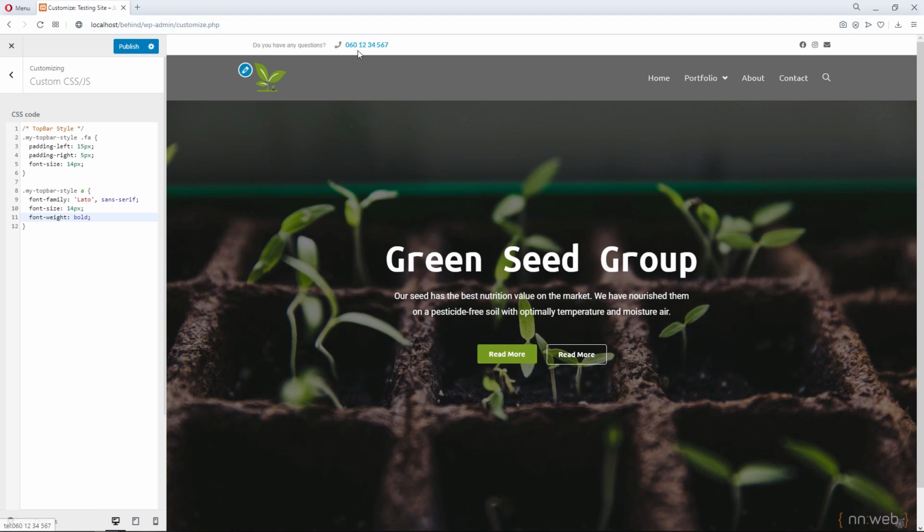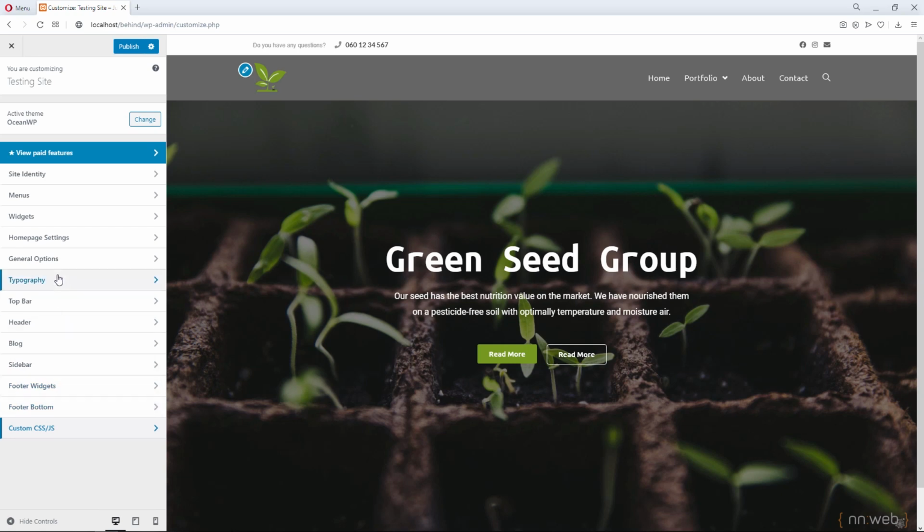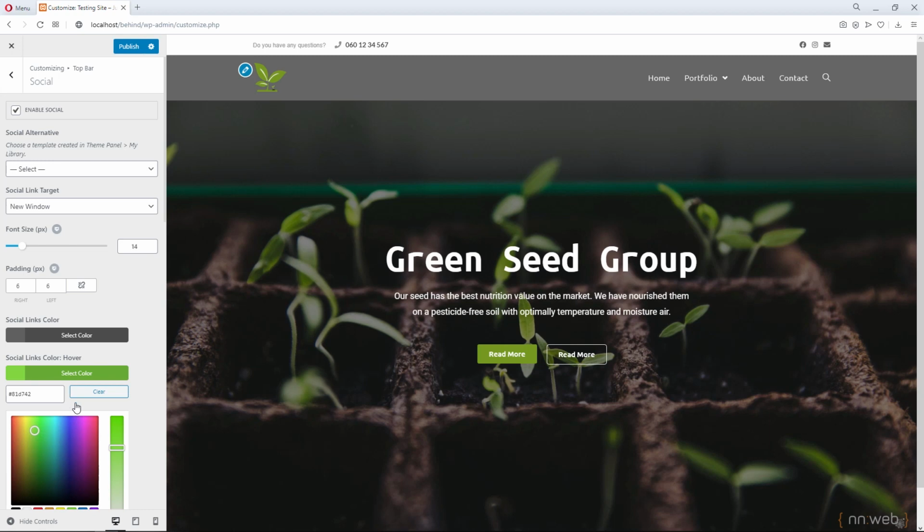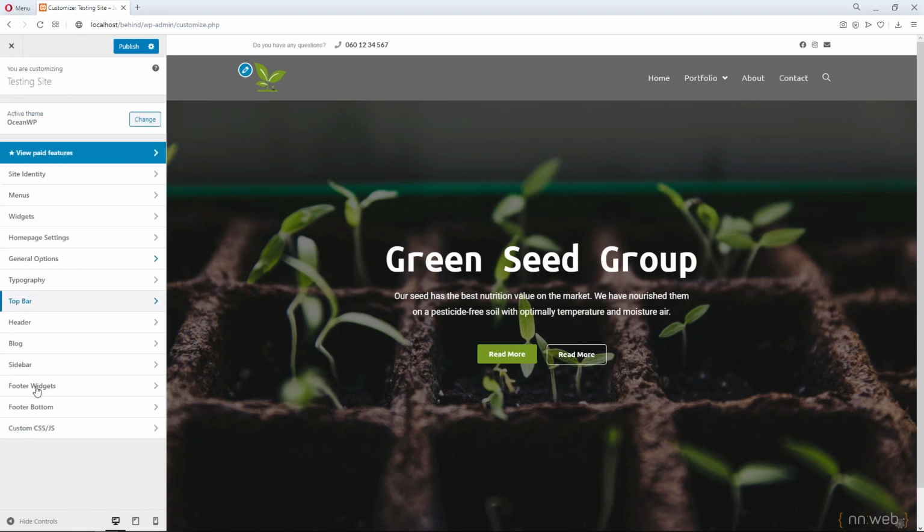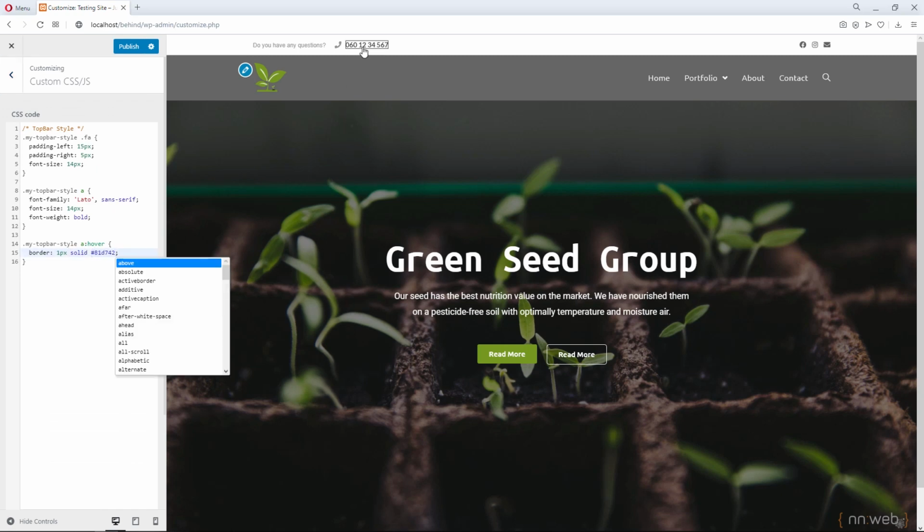And we need a hover state. We don't want it to be this color. We want, for example, this green color. Let's copy our code again and put a colon and type hover for border. I want to set up a border, 1 pixel solid, with a color of 60, 60, 60, I think. This is the color, black color, not that one. Let's go on top bar, click on social, and we need this color. Copy it, and go to CSS and here change it. Okay.